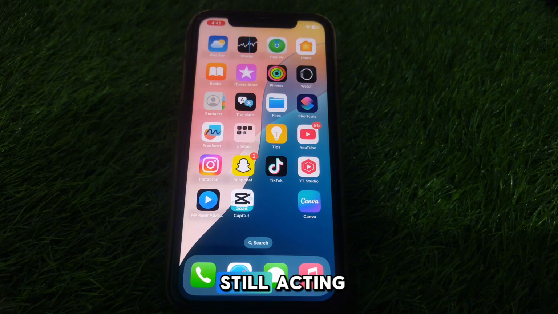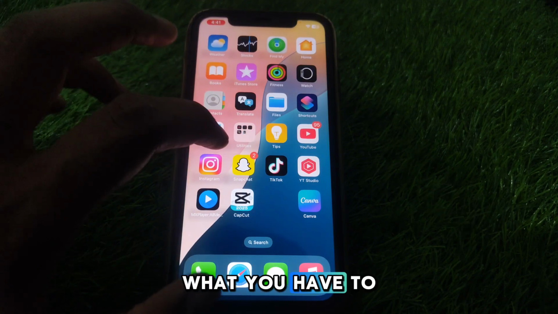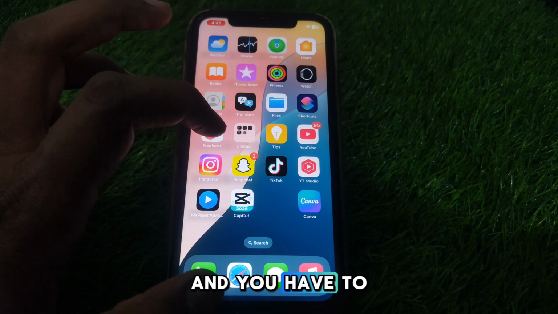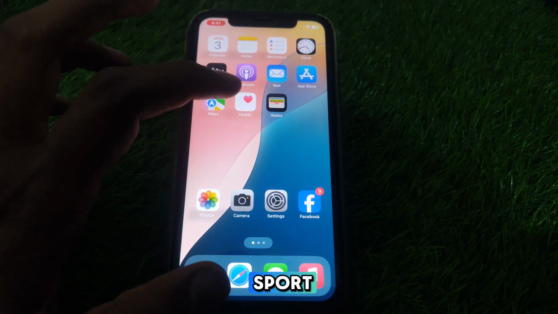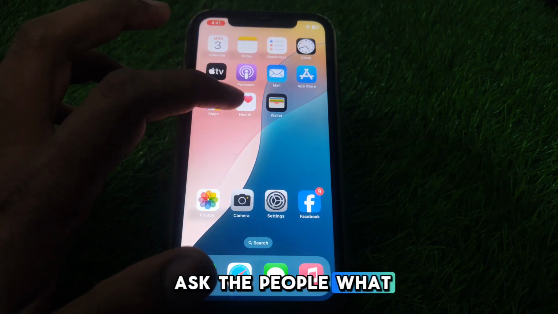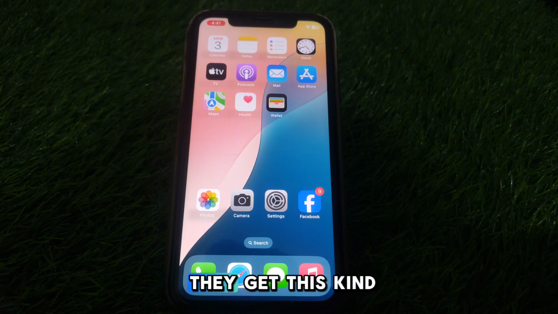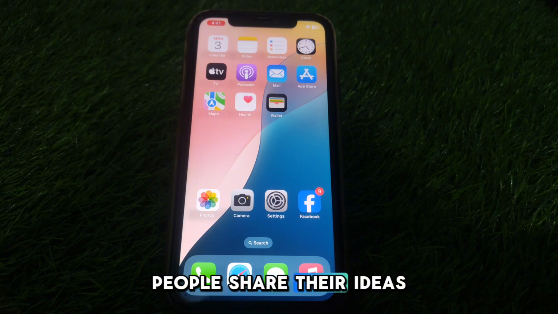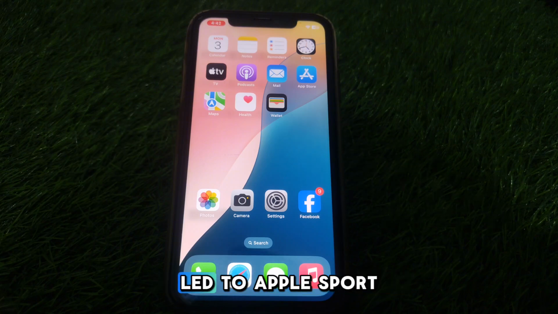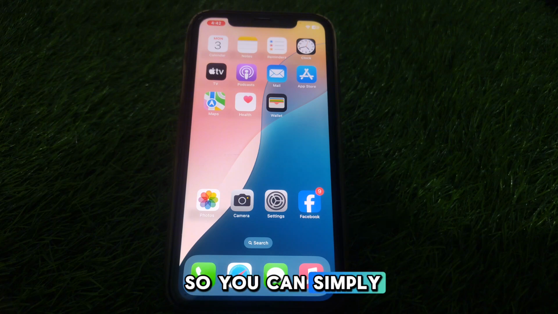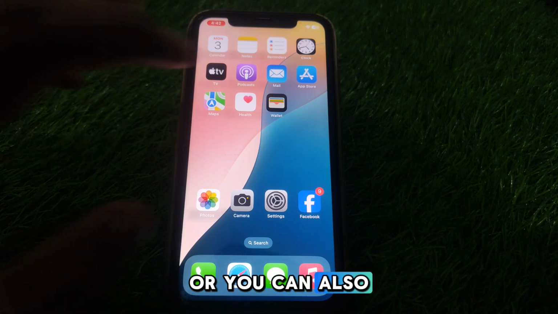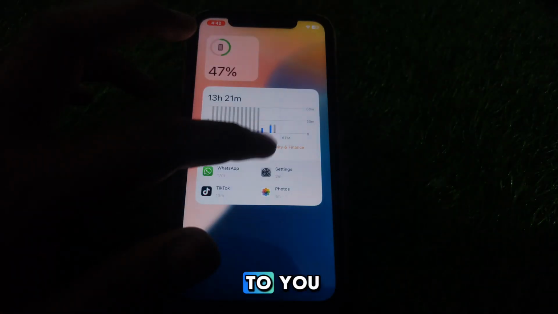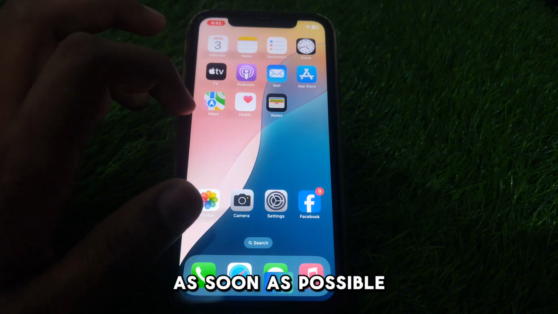If the problem is still occurring, then what you have to do next is take a screenshot of the problem, search Apple Support, and ask people what they do when they get this kind of problem. People share their ideas about problems related to Apple Support, so you can simply get that. Moreover, you can also send that to Apple Support, and they will connect with you and solve the problem for you as soon as possible.